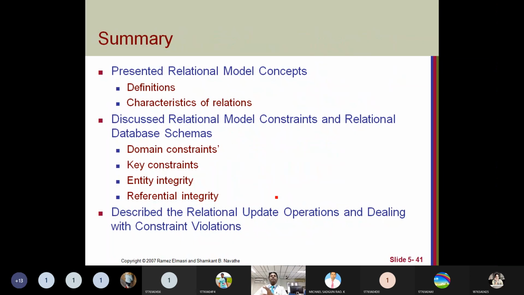Okay, so with this we completed the constraints concept. We completed the relational model concepts as well as the constraints concepts. And next we have to start with relational algebra in my next lecture.